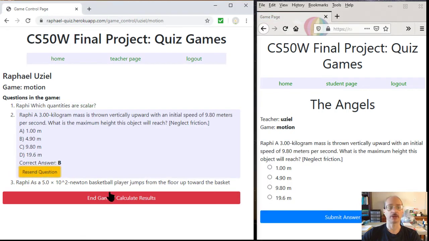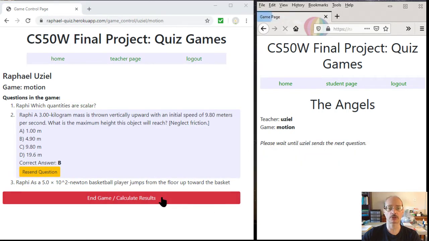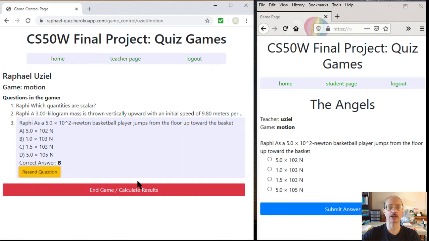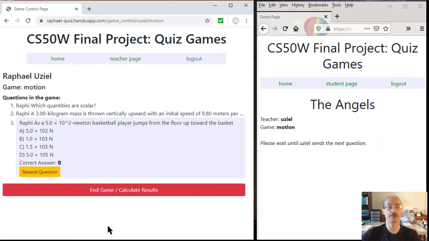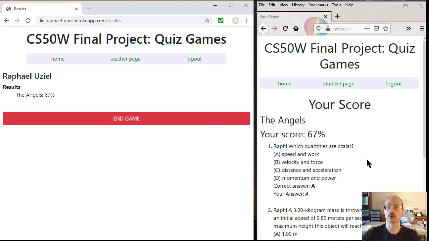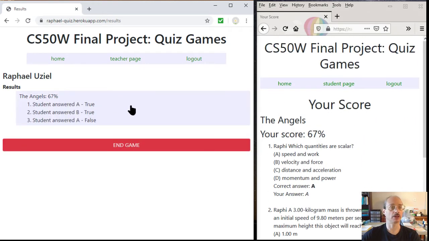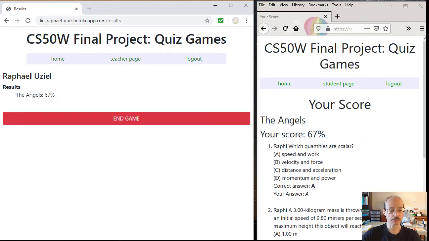I'm going to send out the next question, also correct. And I'm going to send out this last question, and this one, this student will get it wrong. And at the end, I can end the game, and that will show the students immediately what their results were. And I can also see the results here as well.